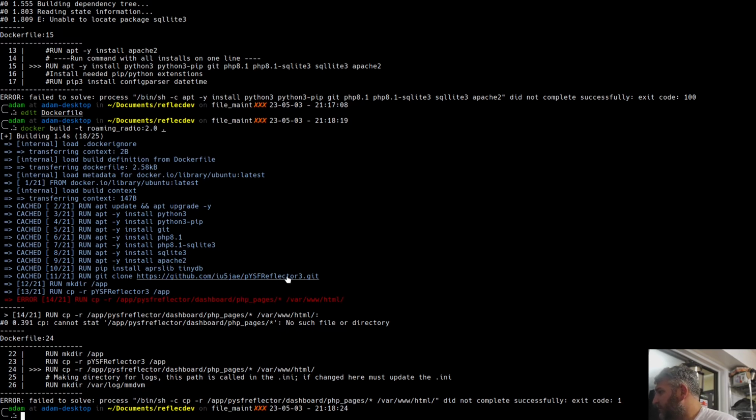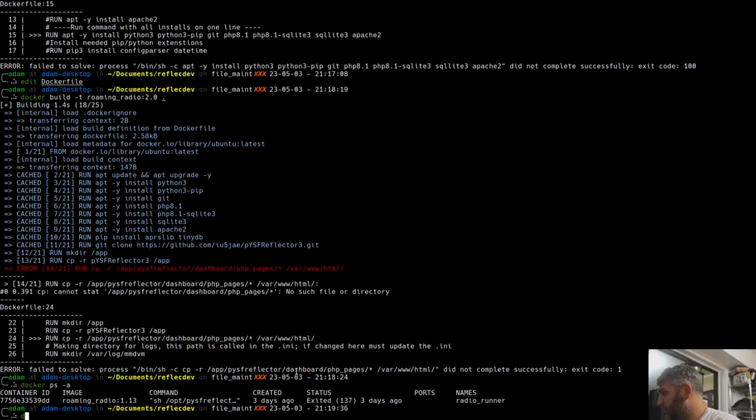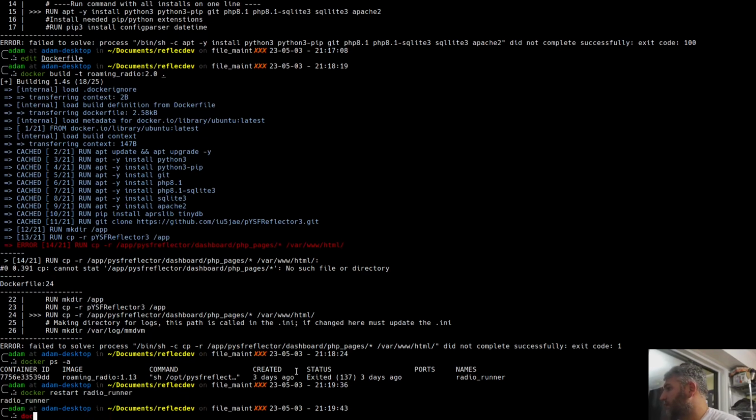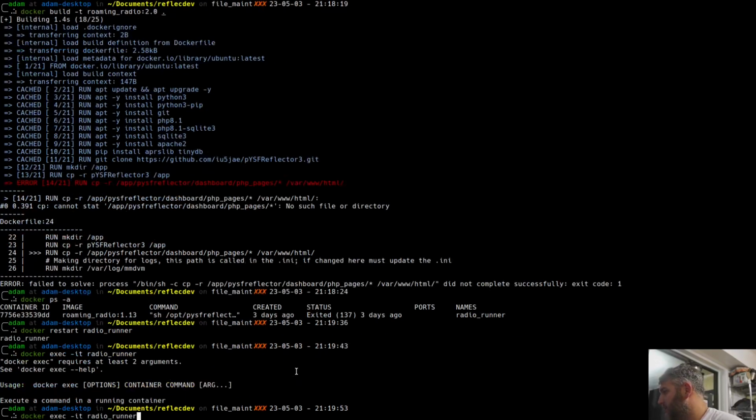But yeah, we're gonna clone that. Yep, let me do that. Let me docker ps -a, docker restart radio runner, docker exec -it radio runner. I still forget to do that every time, to add on the command. Bin bash. Wow.